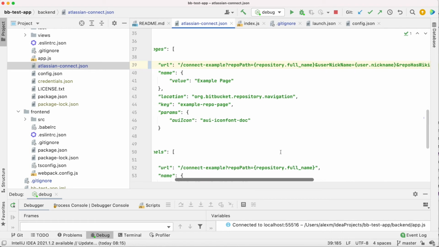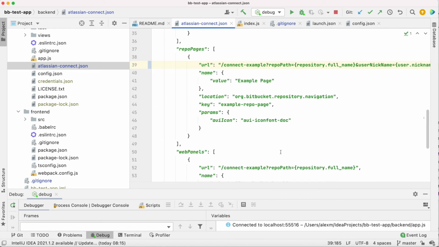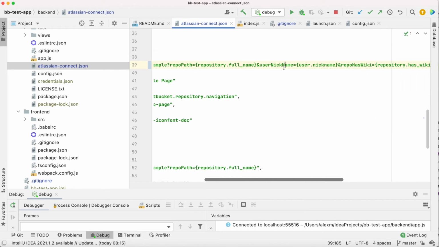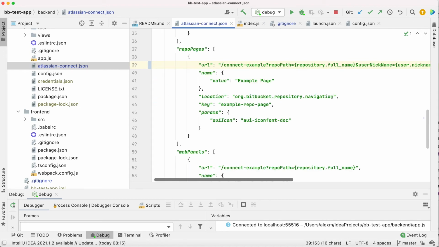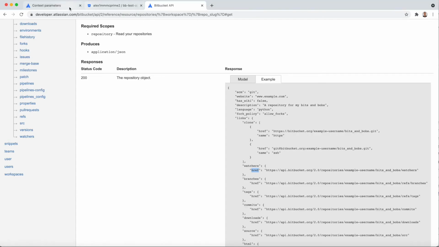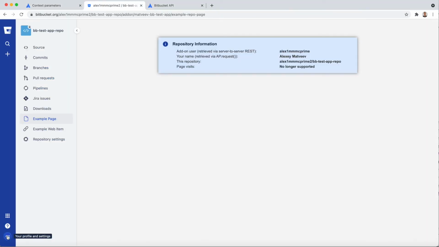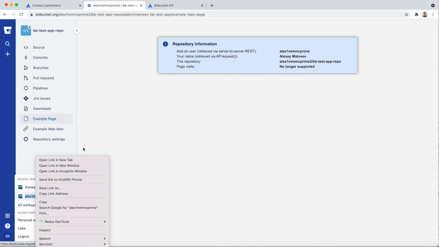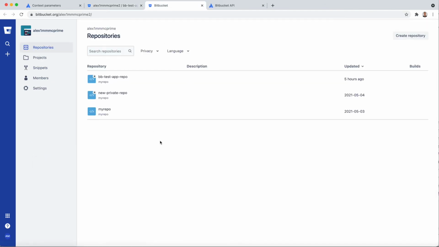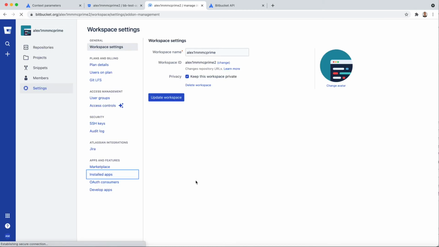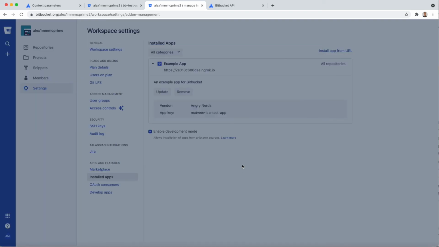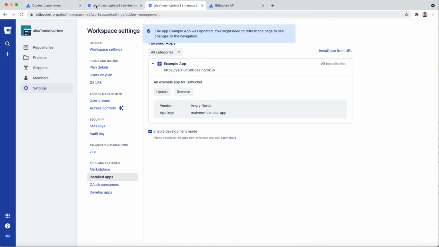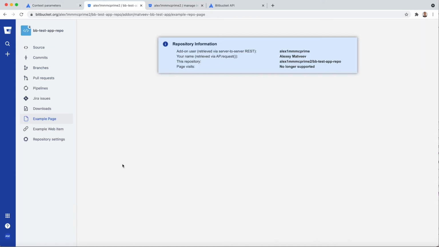Now we can try to update our descriptor, and then we will be able to see that right now we will also get user nickname, repo has wiki, and repo watcher links. Okay, let's try it. We will go here. Let's go back. I'll do it like this, and this one. Then I'll go to settings, installed apps, and then I will update this one. Okay, updated. Now I'll go back to our application over here, and then I will refresh the page.